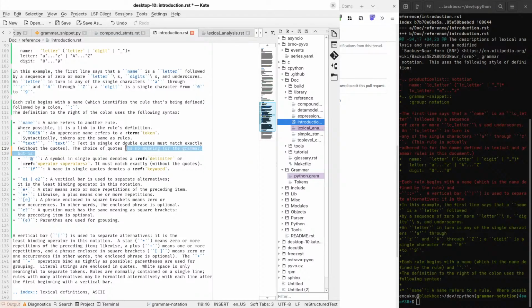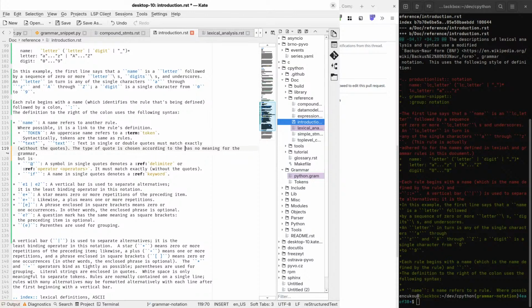Quotes. How do you say this? A type of quote. Do you mean if it's double smart quotes or simple quotes? Yeah, double or single.